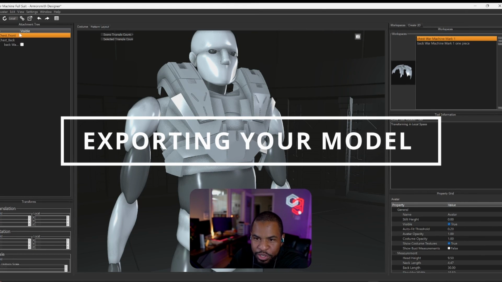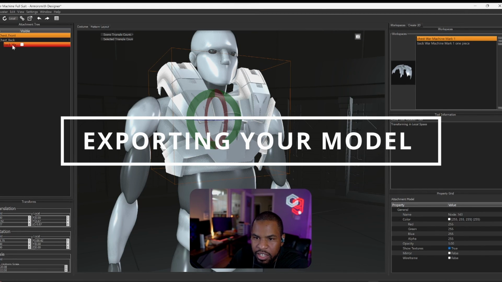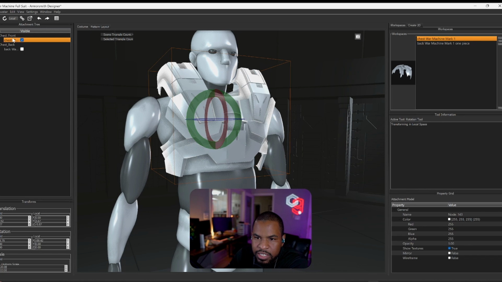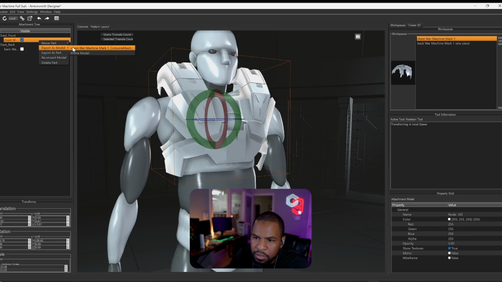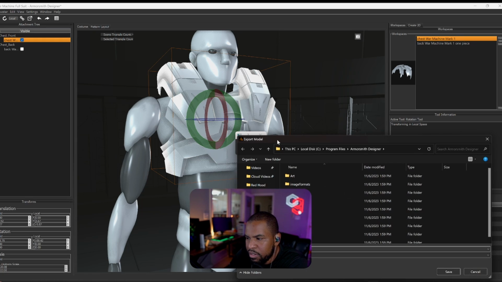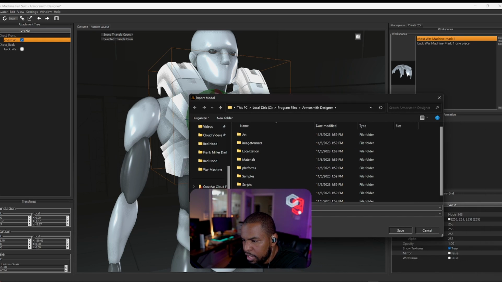All right, so this is what we'll do then. Let's take it out of here. Let's take the chest piece. Export. Export as model or export as part? We're going to export as model. As a STL.